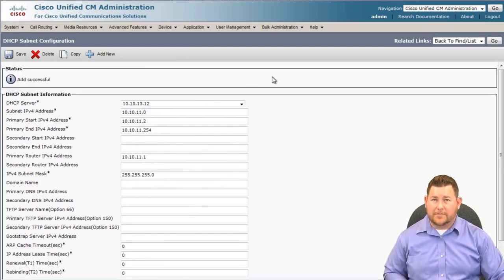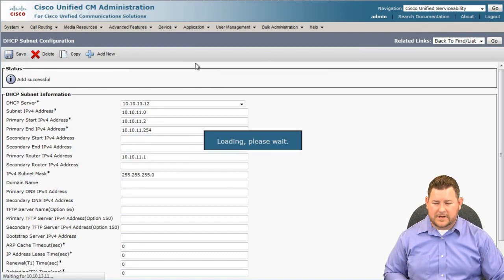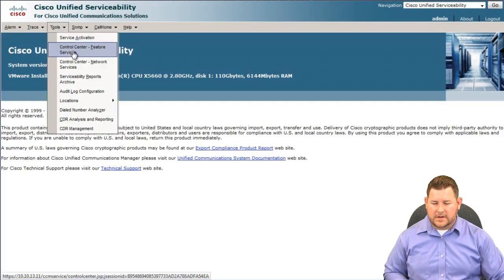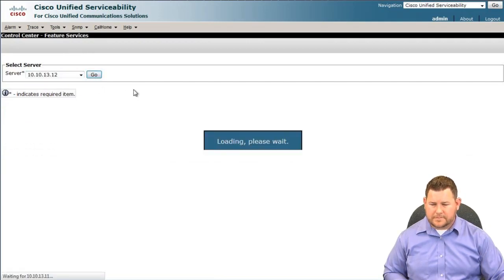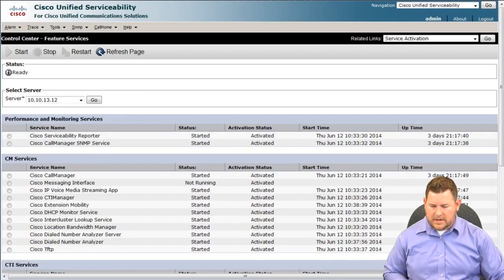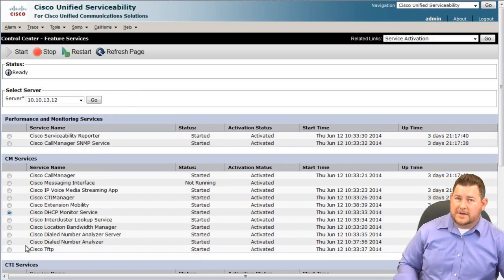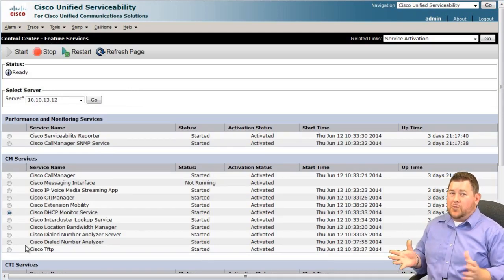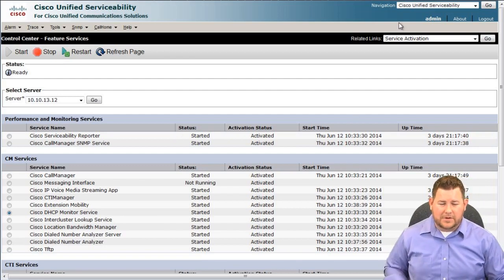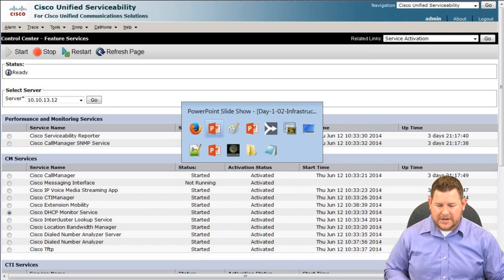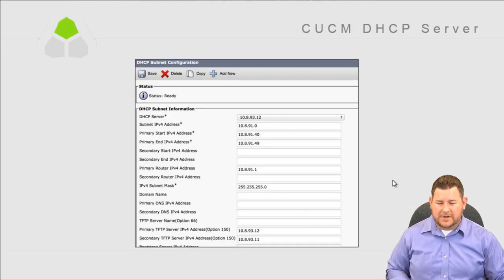Of course, this is also controlled by a service within Unified Serviceability. If I go to Unified Serviceability here and go to Tools, I believe it's in Feature Services, and select our server, which is .12, you have this DHCP monitor service here that is basically going to control the entire DHCP configuration that you have there. So you have configuration in the server, and if this service is not running, it's not going to work. So definitely an important thing to note there. But let me get back to the presentation now. Don't want to spend too much time on that.